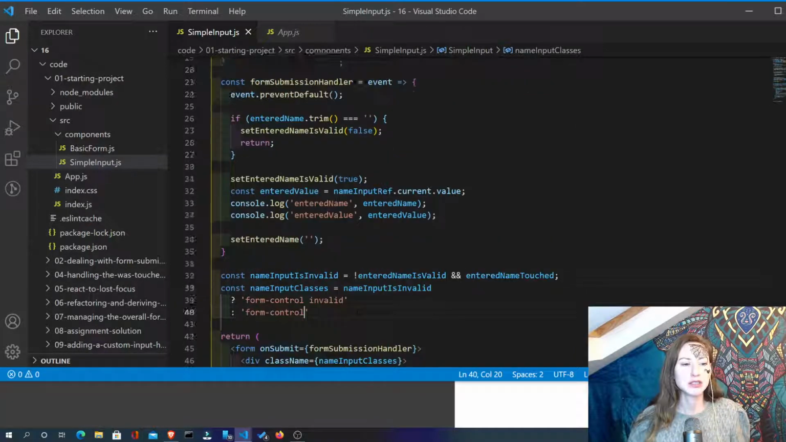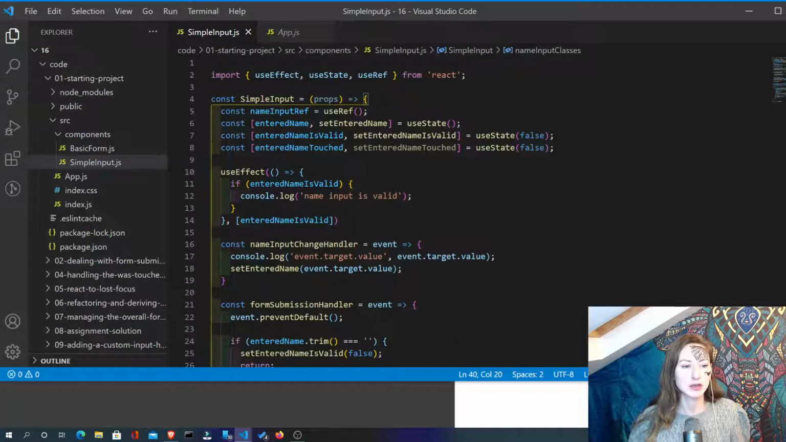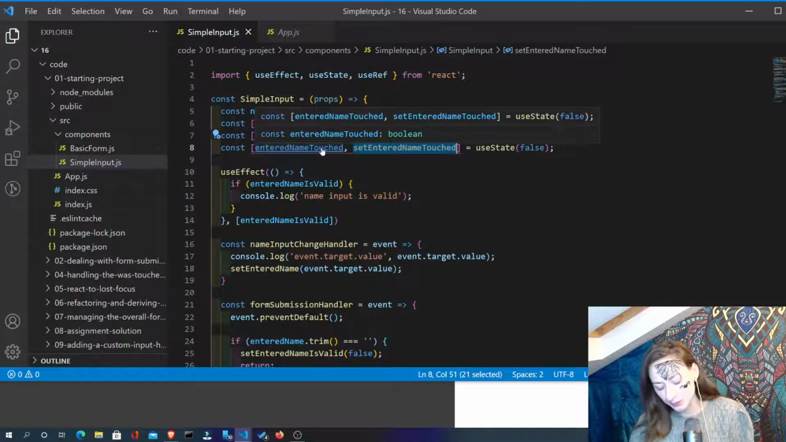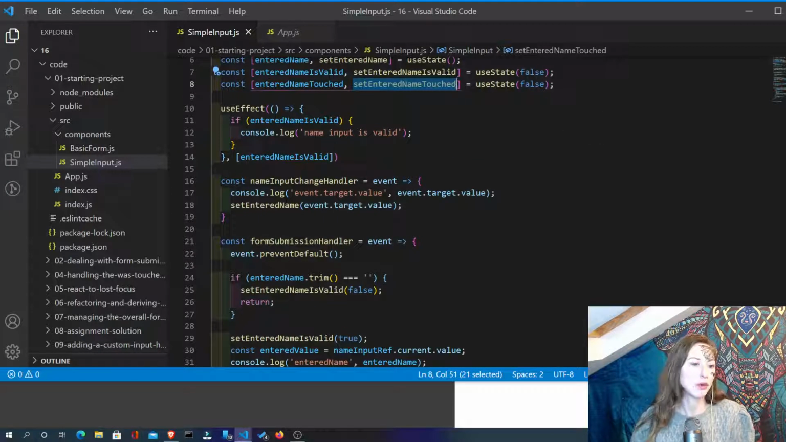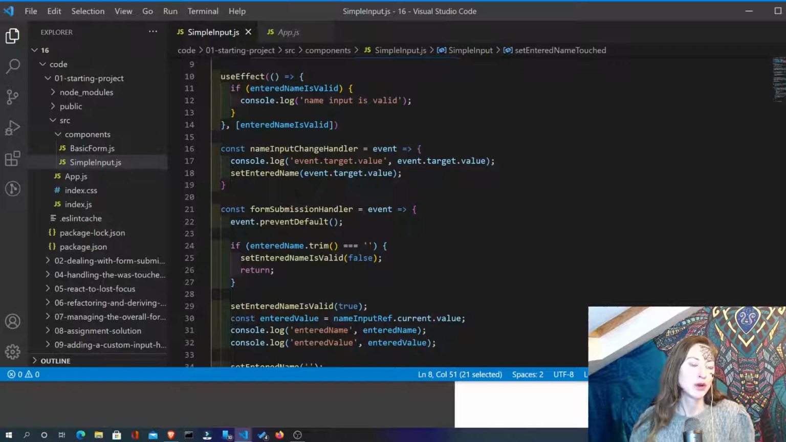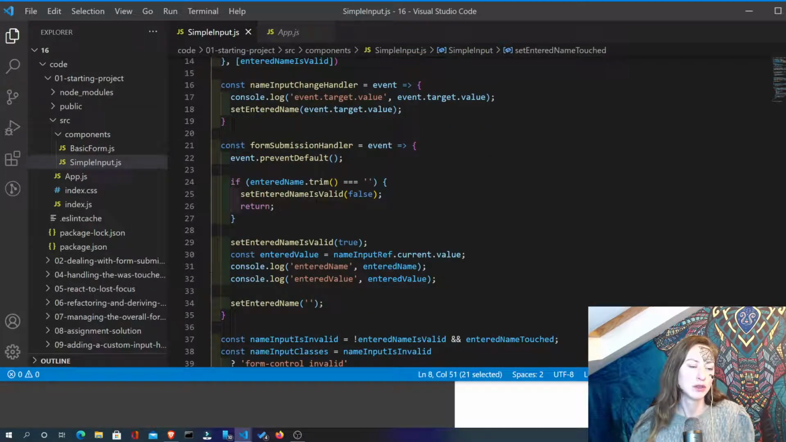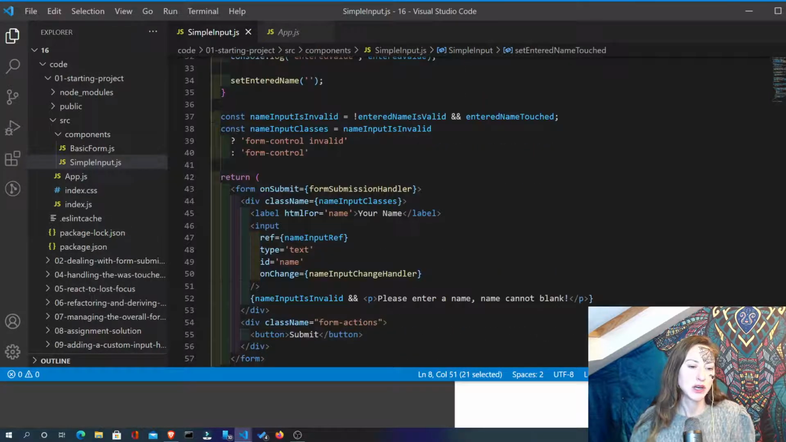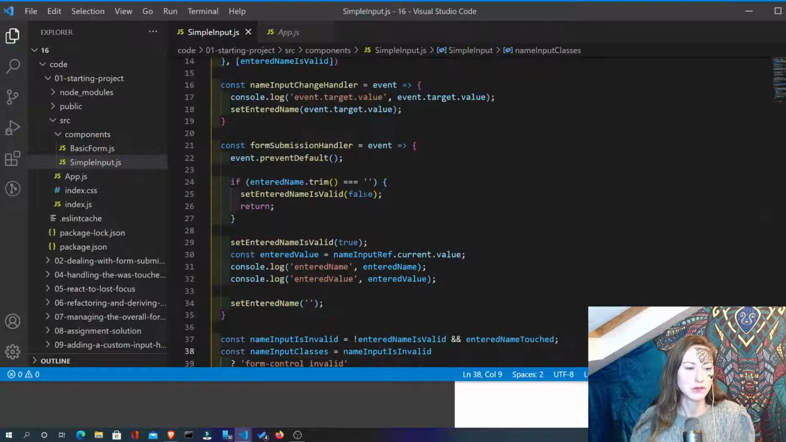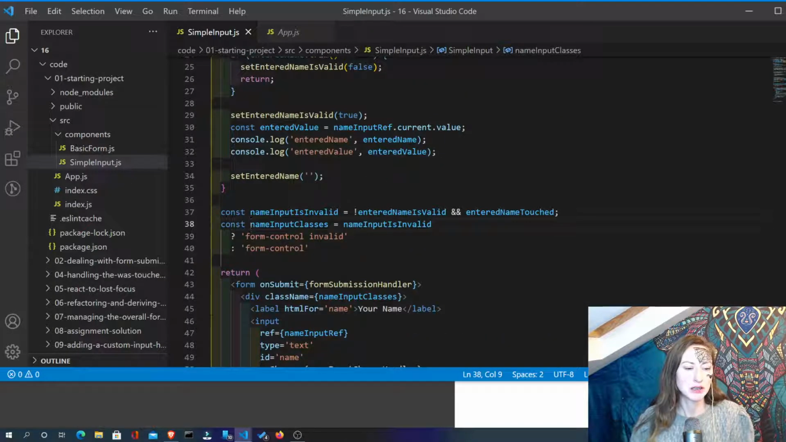So now where is he actually setting this is touched as well? So now we need to set entered name touched. So what we want to do, I guess, is once we type any sort of input, so on our name input class... oh, that's just our class name, sorry.